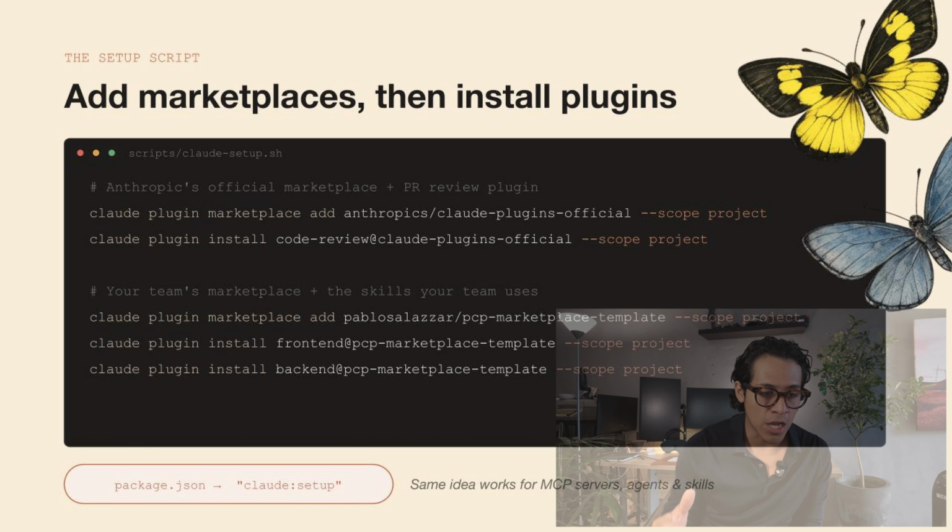So first, we need to create a shell script that contains all the commands required to install the marketplace plugins and MCP servers. So for example, suppose that I want to add a PR review plugin from Anthropic to this project. So first, I need to create a script that adds the marketplace first. For example, with claude plugin marketplace add, the name of the marketplace, and then we can add the plugin. Claude plugin install, the name of the plugin and the name of the marketplace, both saved as a project scope.